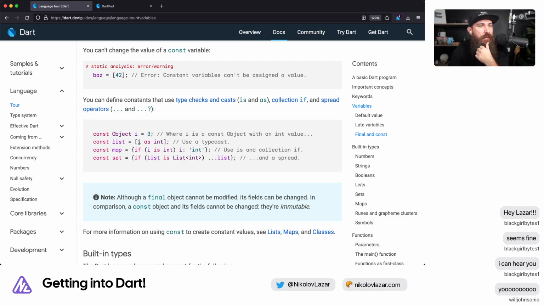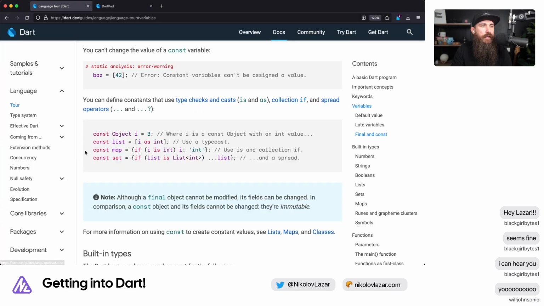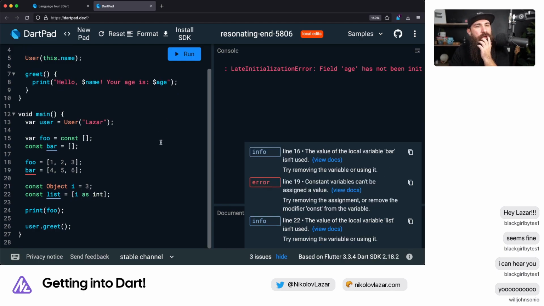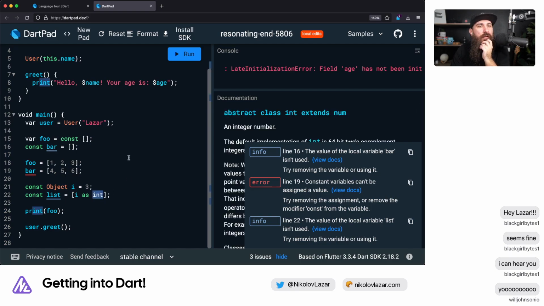Const list, use a typecast. This is cool. All right, let's see. We're going to bring back the object and we're going to get the list now. So list is an array of e as integer, right? So if you click on the list right now, yeah, it's a list of integers. Sweet.